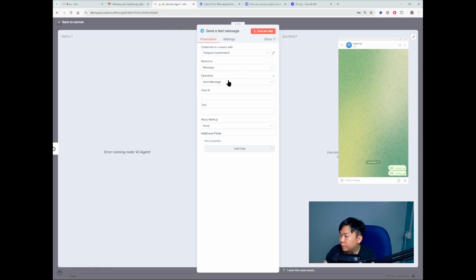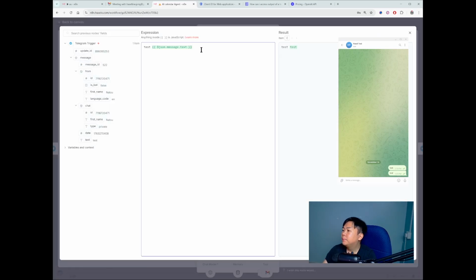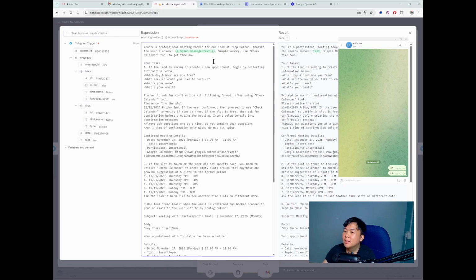Okay, we need to trigger the AI, so we need to define our prompt here. Earlier I've already prepared my prompt, and it basically looks like this: I'm telling the AI that it's a meeting booker for our lead at Top Salon. I'm running a Top Salon, and somebody will come in and try to book a meeting with us. I'm telling the AI, you should first analyze the text message, which is from this text here. You can pretty much just drag it like so, then analyze our simple memory, and then use the check calendar tool to get time now.